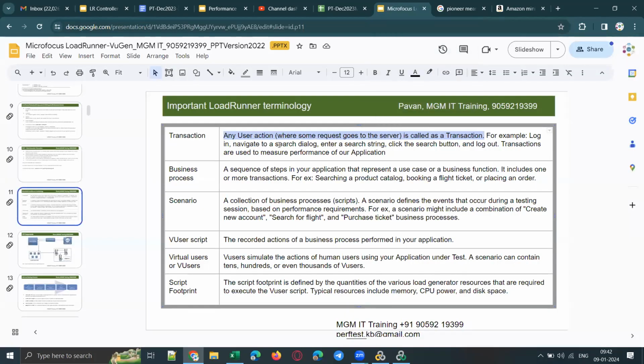For example, login, navigate to search dialog, enter a search string, click the search button, and log out. These are all called transactions. And what is the purpose of transactions, guys? Transactions are used to measure the performance of our application. We'll see that. How do we measure the performance? We'll see that in the first script. When I cover the first script, you'll understand that.